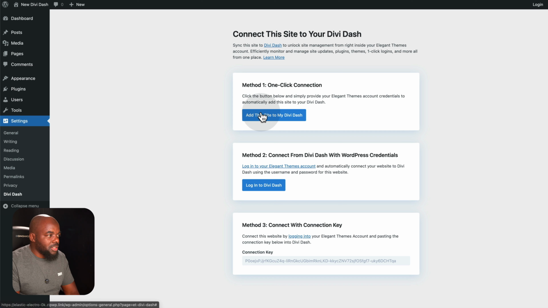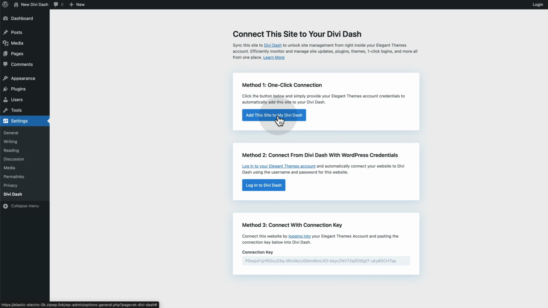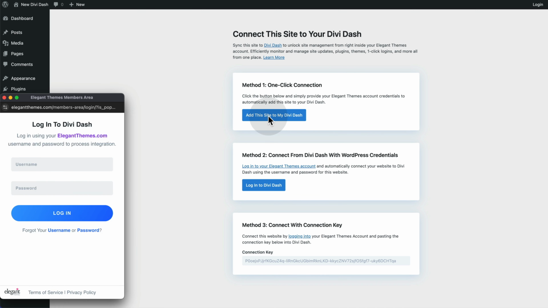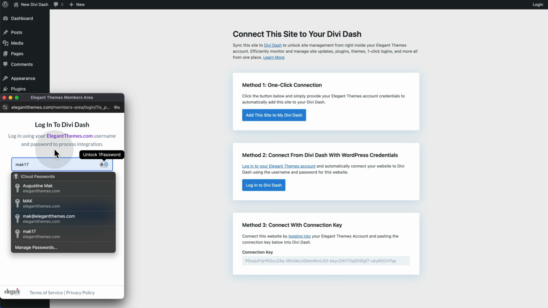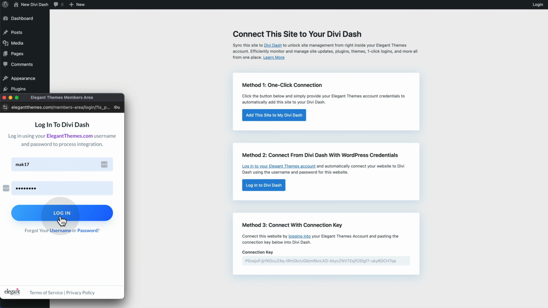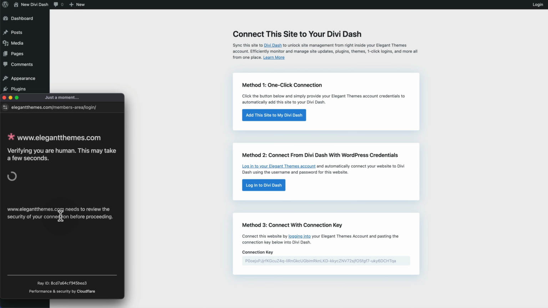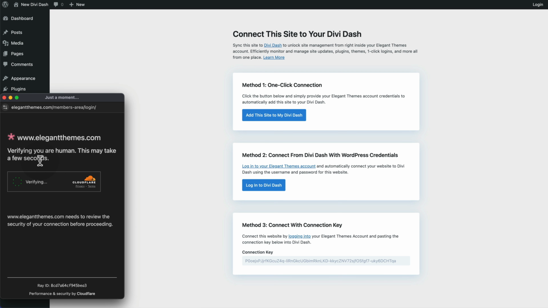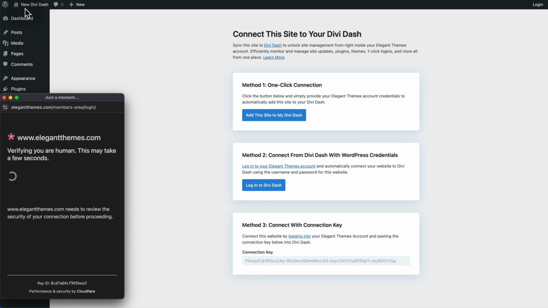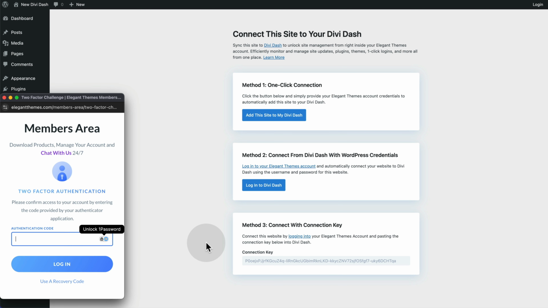And this is where now you can just quickly go in and say, add this site to my Divi Dash. And now by doing that, it's going to ask you to log in. And then once you log in, we're going to check and see if this has been added. So you can see here, verifying. Now take a note here, the site name is New Divi Dash, okay?